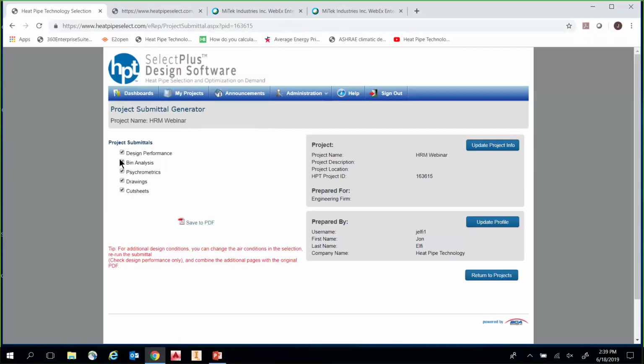You can do design performance, bin analysis, psych chart, drawings, and cut sheets. So let's see, I'm going to just keep them all highlighted and do save to PDF. Sometimes this can take some time to download depending on how many line items you have. And you can see that when we get the results, it's only going to include the items that we toggled to the yes position for that submittal. And we're still waiting. It's a good break for me to get some water.